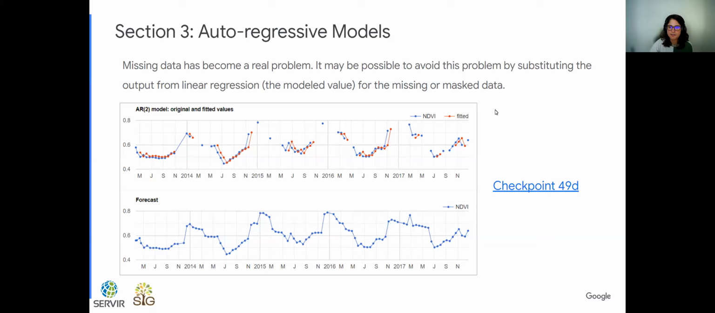So now that we have fitted a function to our time series, we can actually start using that to predict some values. We can see that our time series presents some data gaps here, maybe due to cloud cover or something else. So with those fitted values, we can create artificial data to start filling some of those gaps.